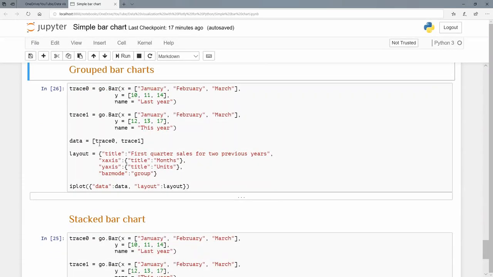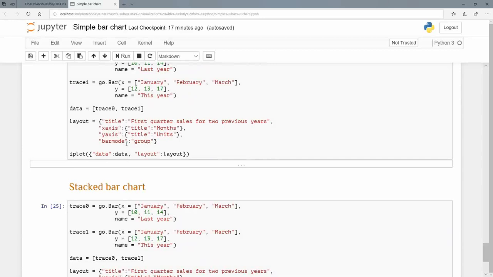And now look how data has changed. I'm now passing two elements to this list. Still got to be a list, still inside of square brackets. So I've got trace 0 and trace 1. The layout is going to be exactly the same, but I'm introducing this new key value pair of bar mode, and the bar mode that I want you to use here is group.